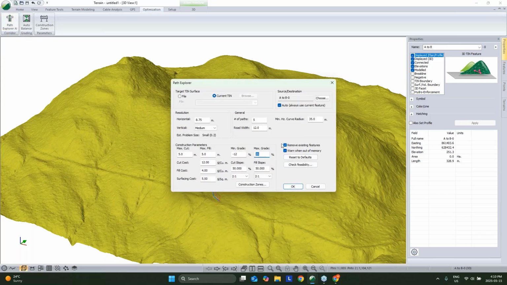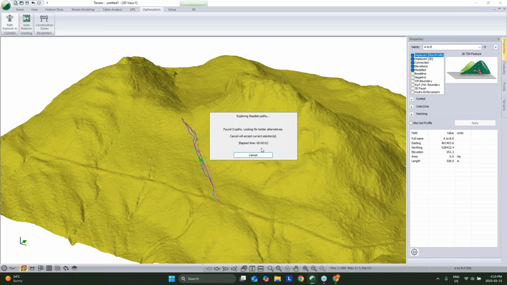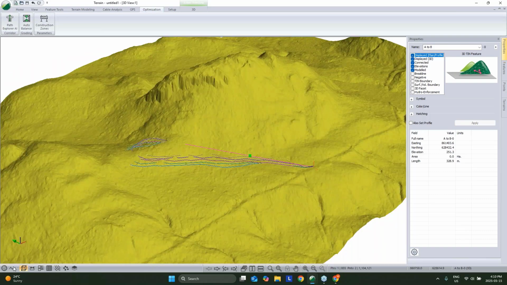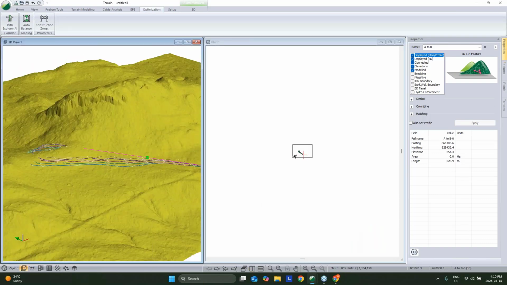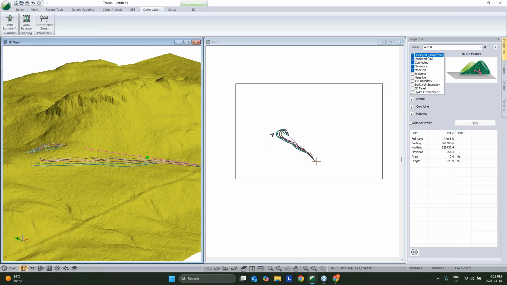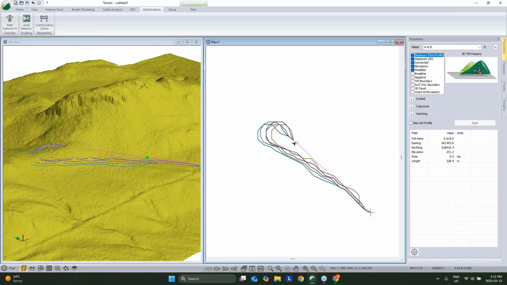I could just come in here and I could leave the remove existing features, and let's see what happens if I set my max grade at 12%. So it says unlikely to improve. Let's see what it gives us with that 12% constraint. And we can see, and I'll tile these side by side, we can see it climbs up the road and swings around, and away we go.